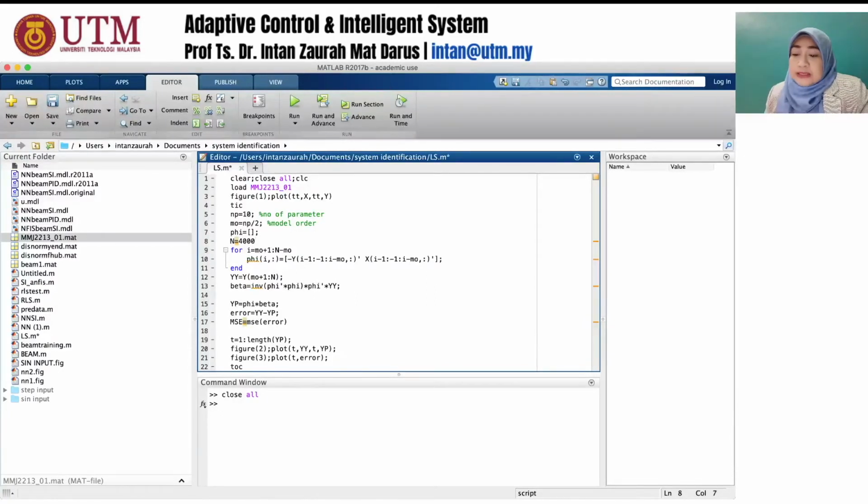Alright, so this is the loop that I have to write. I'm going to start with i equals MO plus 1, where MO is the model order. So instead of starting with k equals 1, I start with k equals 1 plus n, as you remember. That is how I start my iteration, written here as 1 plus MO, the model order.